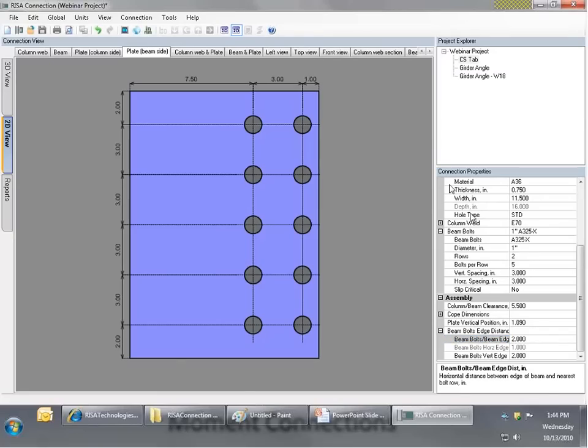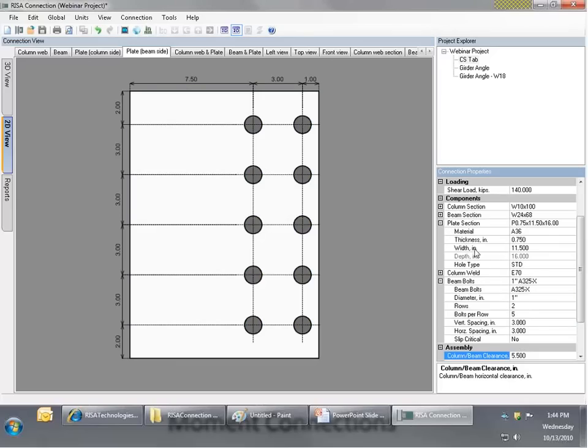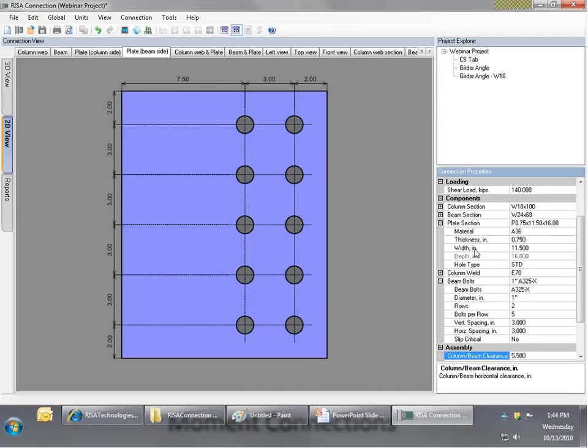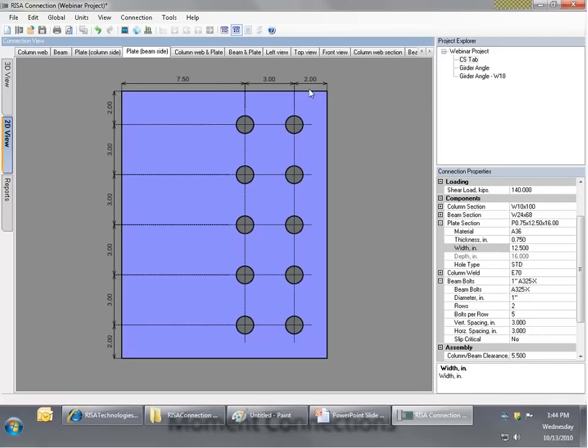Well, there's only one way to control this dimension, and that is by controlling the overall length of the plate. You see, by using the column beam clearance and using the bolt spacing, these values are both hardwired in here. And so what we need to do is come up here under plate section, and we need to tell this plate that it is 12.5 inches wide. And by doing that, the extra inch will be tacked on in the end.